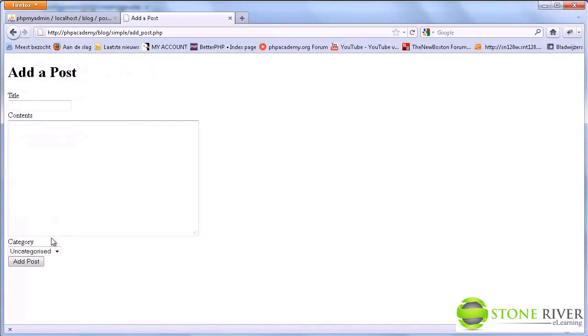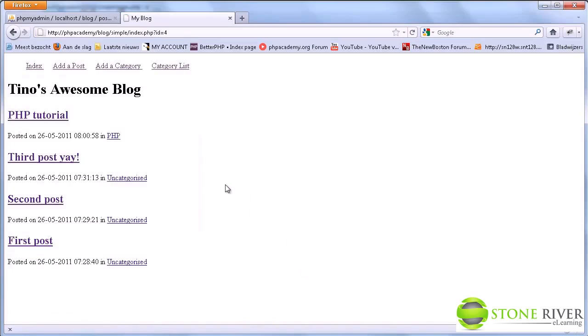When we try to add one to, say, PHP tutorial, woo, we see it also gets added to PHP.